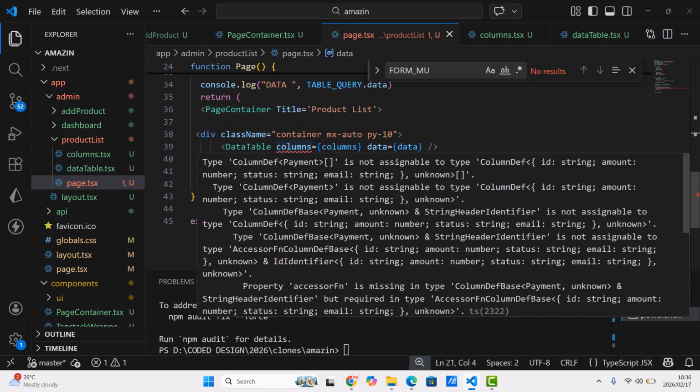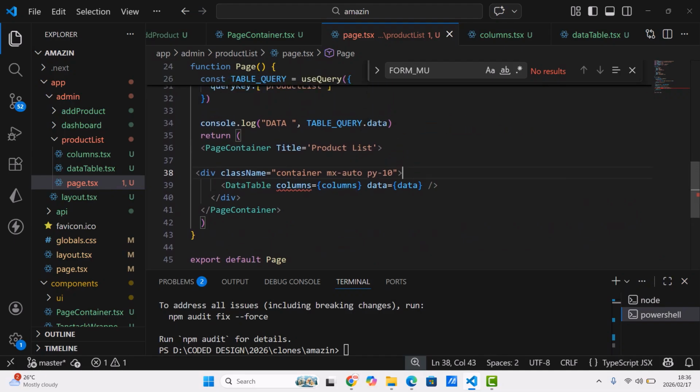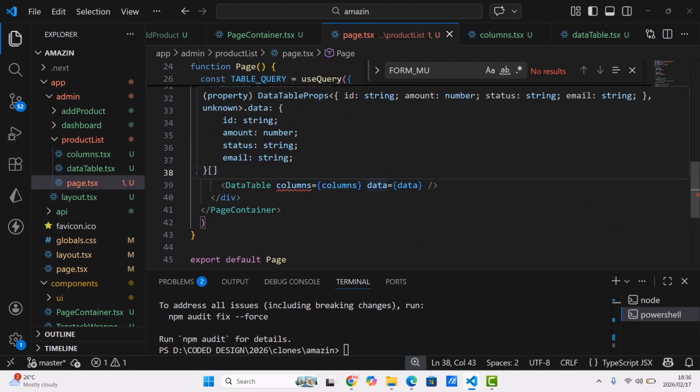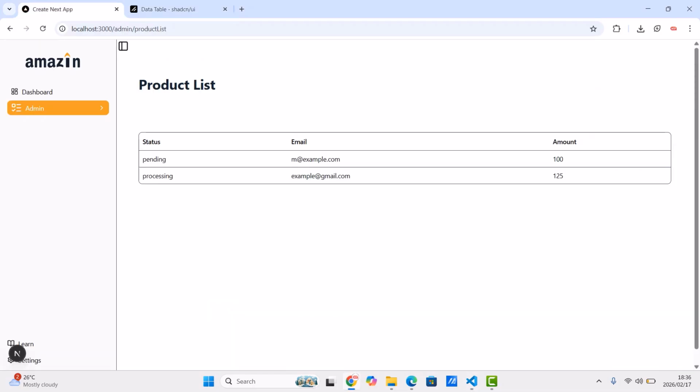Okay, let's see what columns is saying. It is not assignable to a type of column definition, ID number, email string. All right. Maybe that might be the challenge now, because the data doesn't really complain. Okay, let's just run this and see first how it looks. As you can see, guys, everything works well. Okay, we will fix the TypeScript things later.